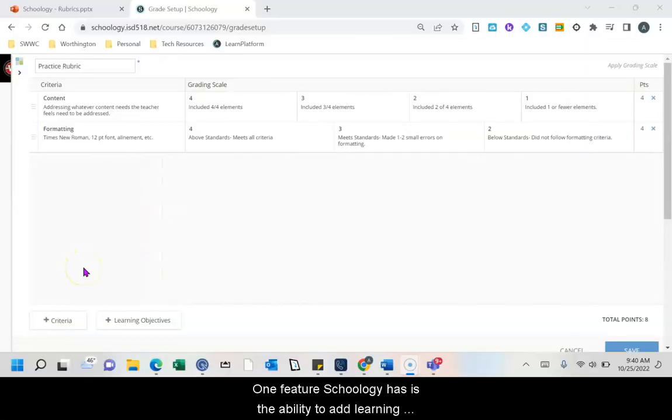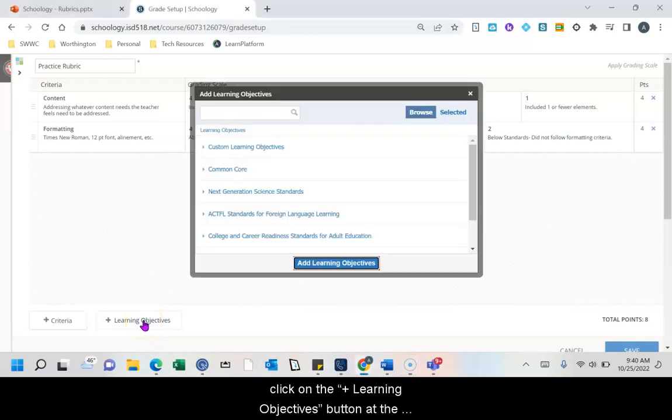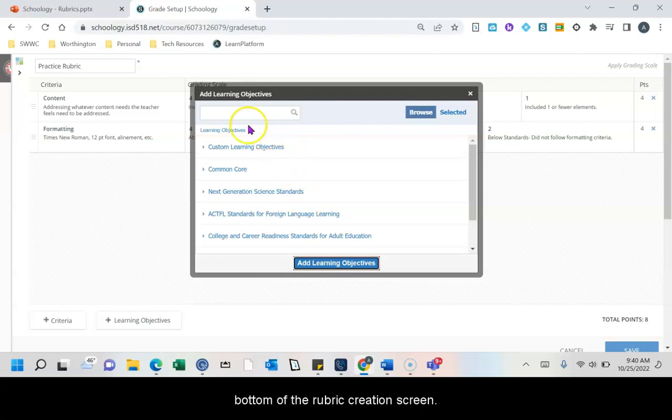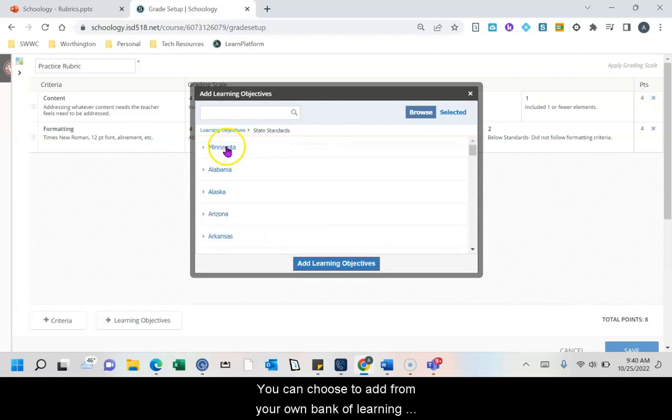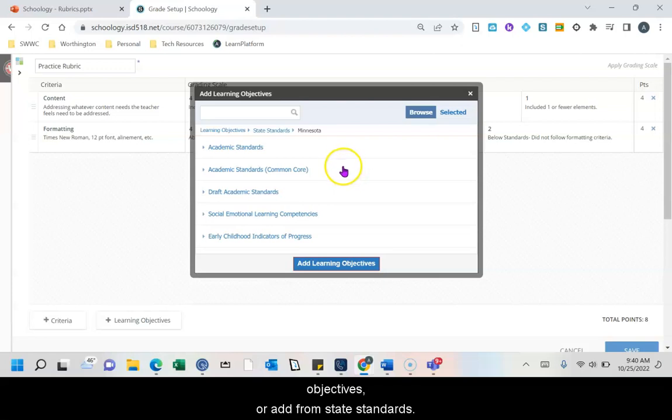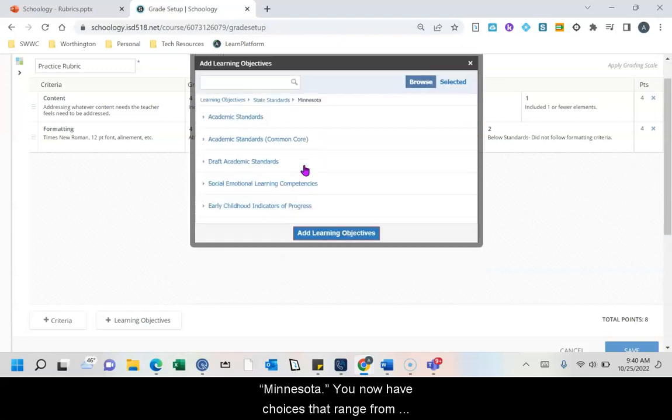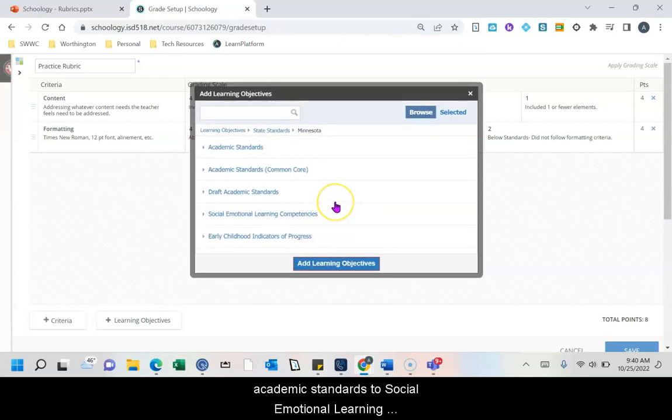One feature Schoology has is the ability to add learning objectives to rubrics. To add a learning objective, click on the Add plus Learning Objectives button at the bottom of the Rubric Creation screen. You can choose to add from your own bank of learning objectives or add from state standards. Scroll and choose State Standards, then Minnesota. You now have choices that range from academic standards to social-emotional learning competencies and early childhood indicators on progress. Choose the category that pertains to your rubric.